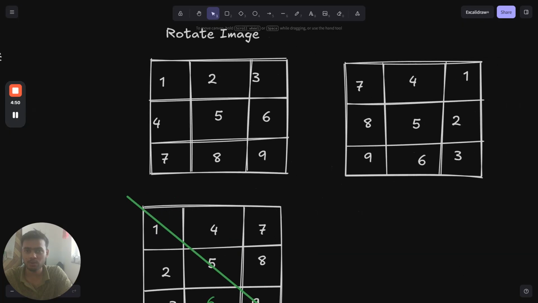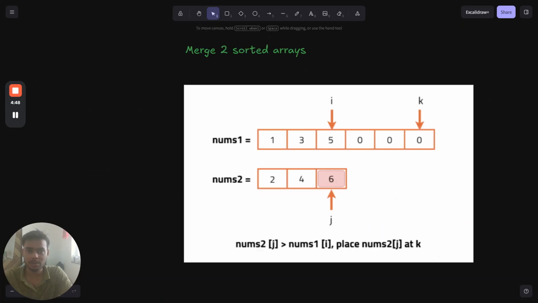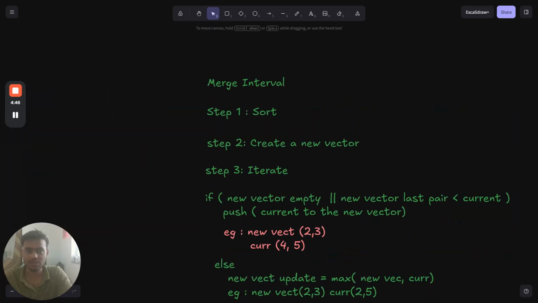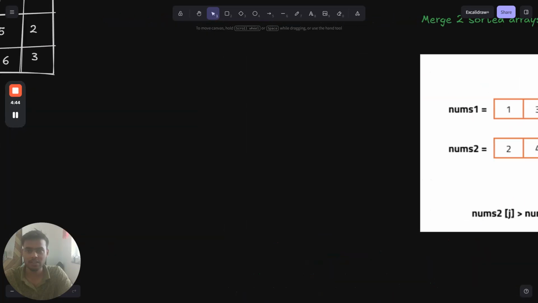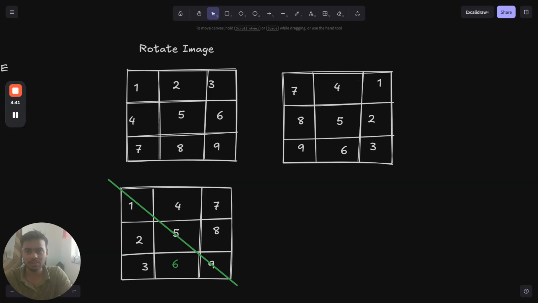First one is about rotate image. Next question is about merge two sorted arrays, and the last question is about merge intervals. I have solved all of these three questions. Let's see how we can solve them one by one, and at last we will see the code of each of them. So, rotate an image.